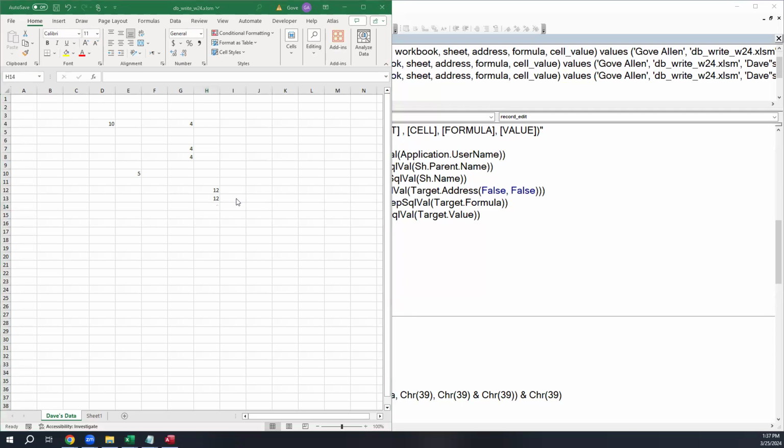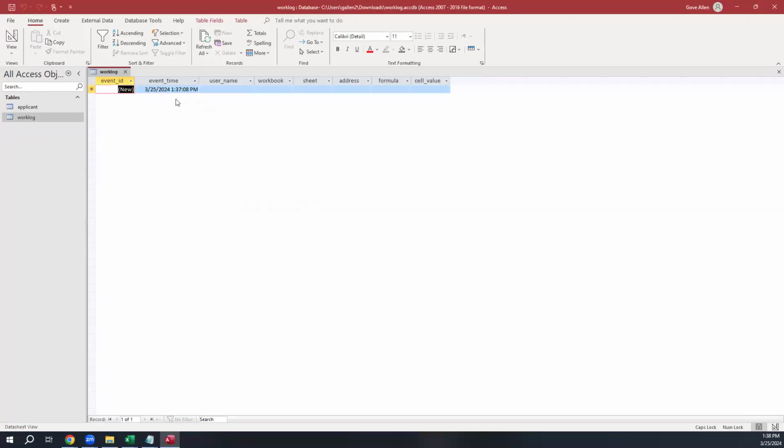That should be good. That should have entered 2 records into this database. Oh no, it didn't go in. Well, it's hard to say because Access doesn't automatically update. So I'm just going to close it and open it again. And there's my 2 records, one with 12.